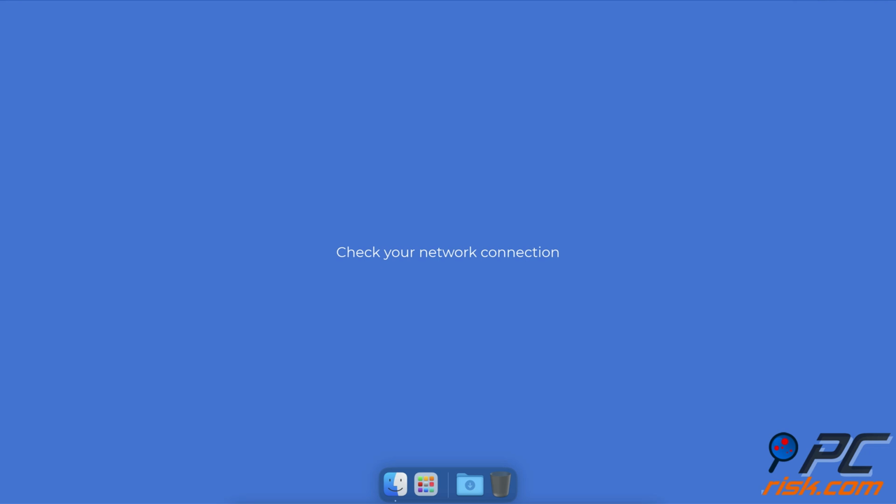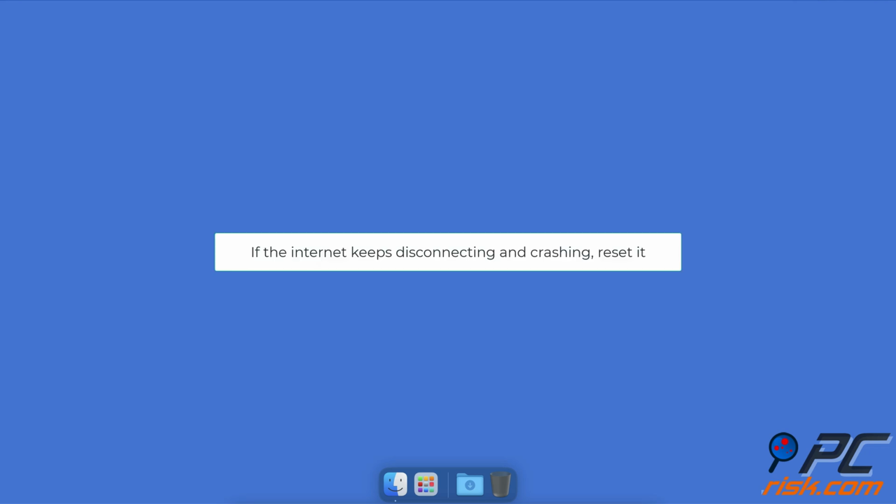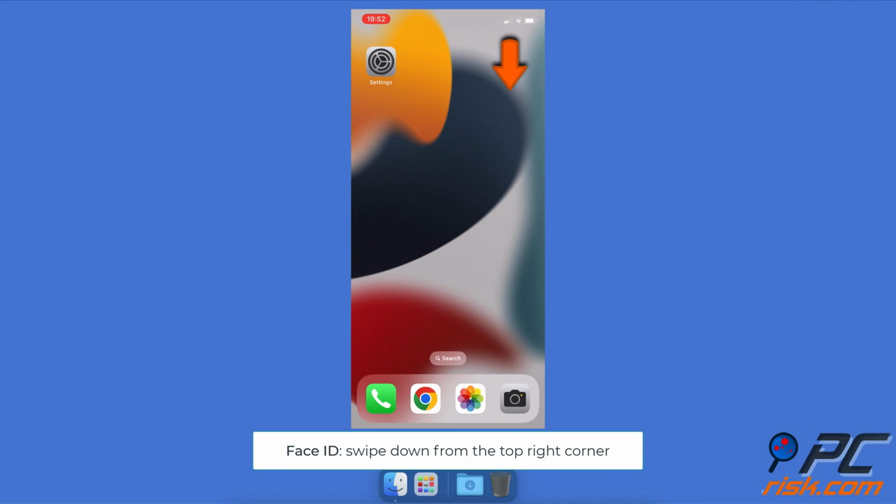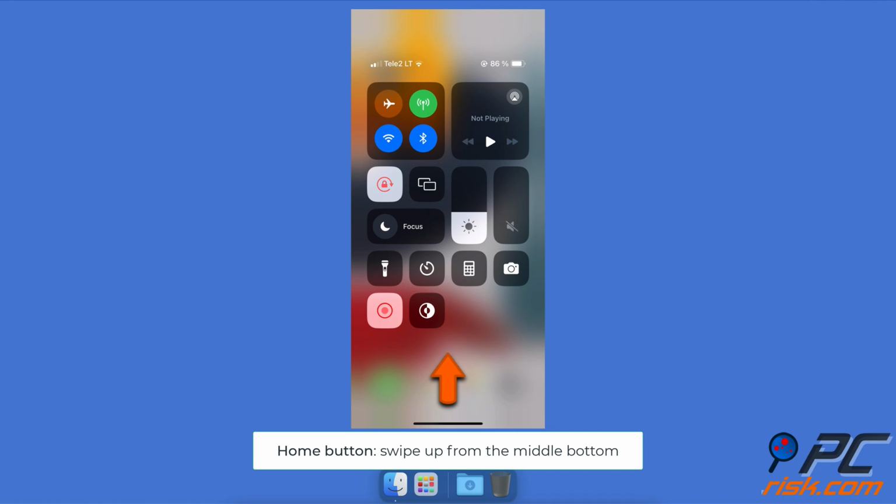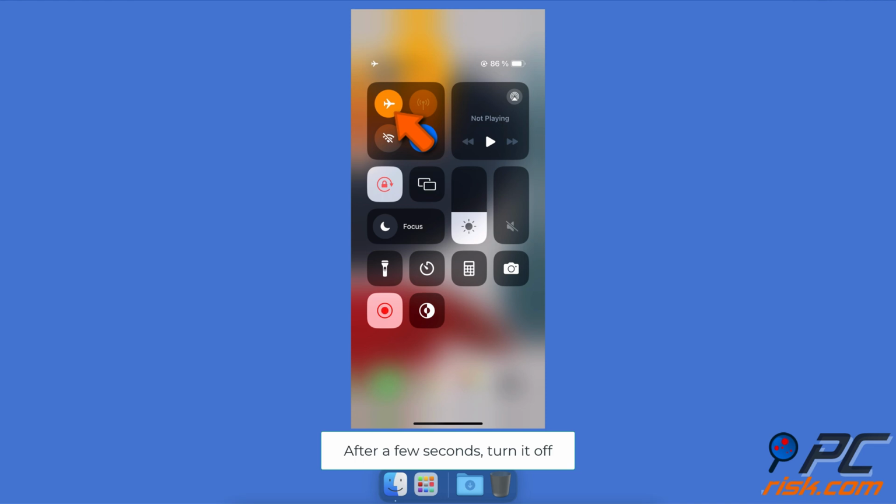Check your network connection. If the internet keeps disconnecting and crashing, reset it. Swipe down from the top right corner on iPhones with Face ID. Swipe up from the middle bottom on iPhones with the Home button. Tap the airplane mode icon to turn it on. After a few seconds, turn off the airplane mode and wait for iPhone to connect to Wi-Fi. Now try to update again.